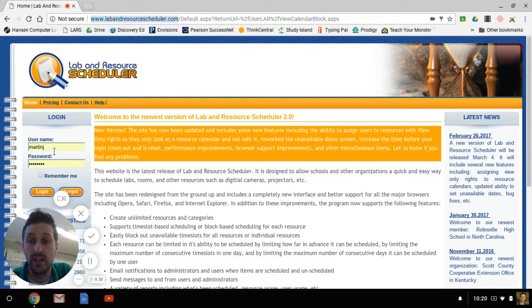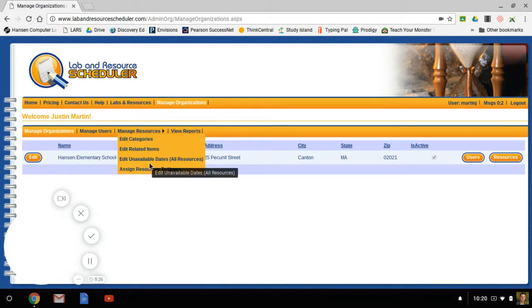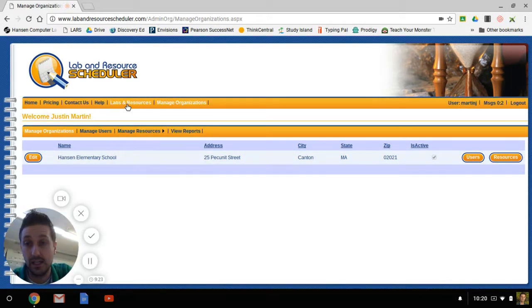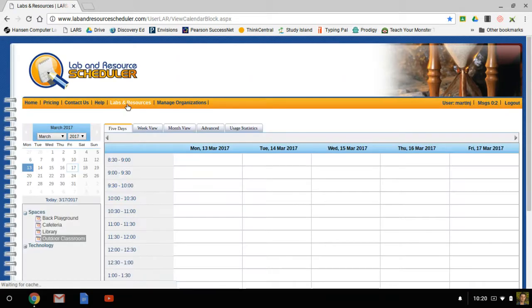Okay, this is what the website looks like, and when you get there, you're going to need to sign in or log in, and over on the left-hand side you'll see your username and password box. And if you don't know what those are, please contact me because I can get that information for you. Click login, and when you log in, it's going to bring you to this screen. And we're going to click on Labs and Resources if it doesn't bring you there automatically.